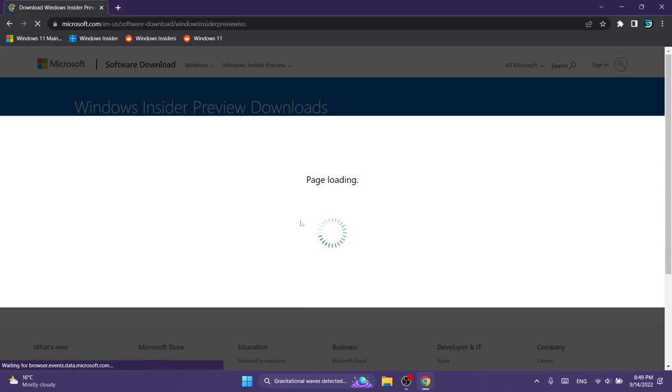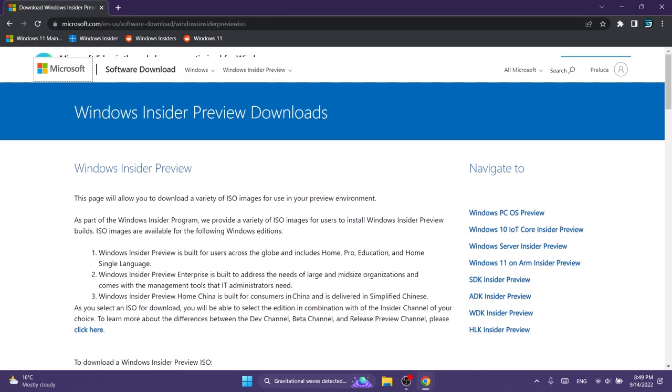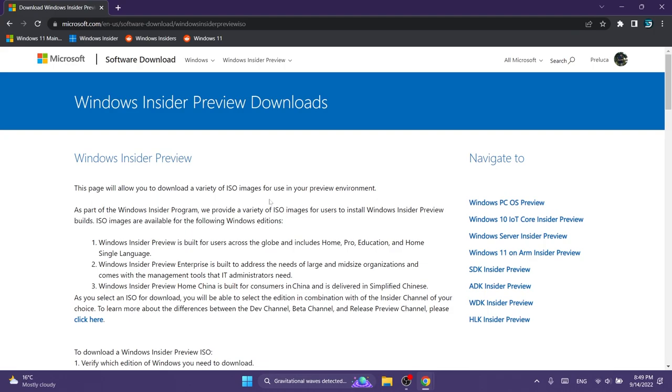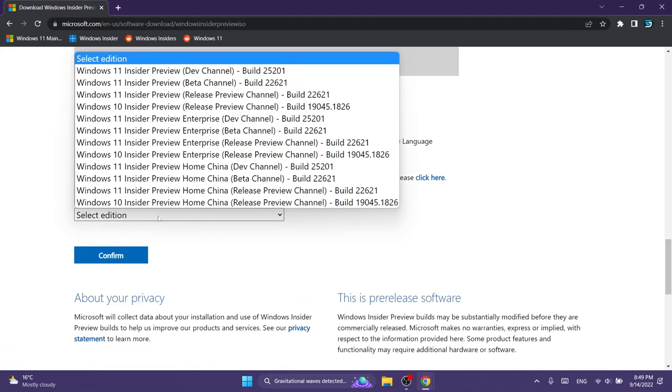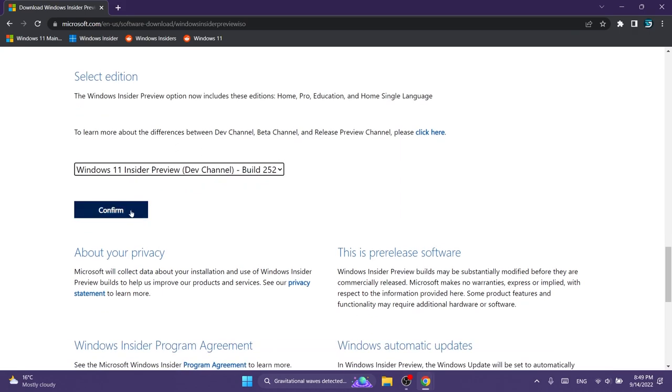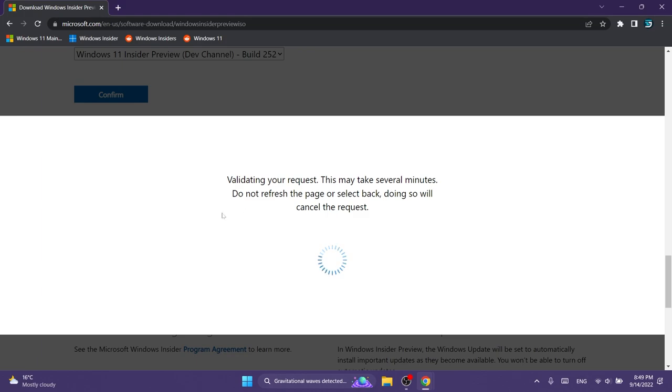First of all, Microsoft is releasing ISOs for this build, so you can just go ahead and click on the article down below in the description, and you're gonna have links to the official Microsoft website where you can go down below and select the edition that you want to download. Click on confirm, select the product language, click on confirm, and then you will be able to download the ISO if you want to test it out, install it on virtual machines, and so on.